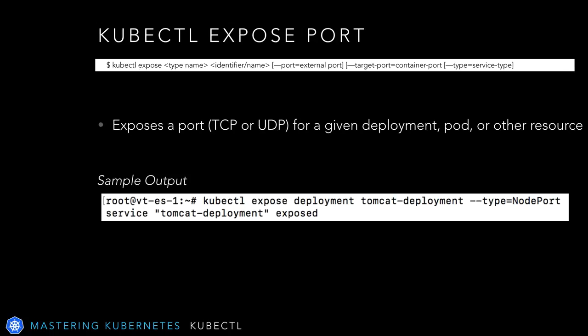Hopefully you remember the kubectl expose port command. Remember, Docker containers can expose a specific port. We have to take that port and tell Kubernetes to expose it to the outside world. Using the expose port set of commands in kubectl, we're able to name a deployment, a pod, or a service, and expose it to the given world at a given port or a random port that kubectl chooses.